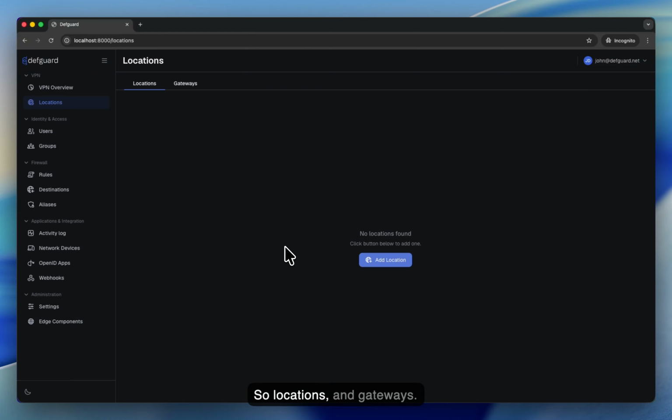So, locations and gateways. A location is a logical representation of a network environment, for example, your office network or a production environment. A gateway, on the other hand, is the actual server that handles the VPN connection. So in simple terms, a location defines where you want to go, and the gateway defines how you get there. This is a very important concept because it allows you to have a single location with multiple gateways assigned, so you can have high availability scenarios for your VPN location.